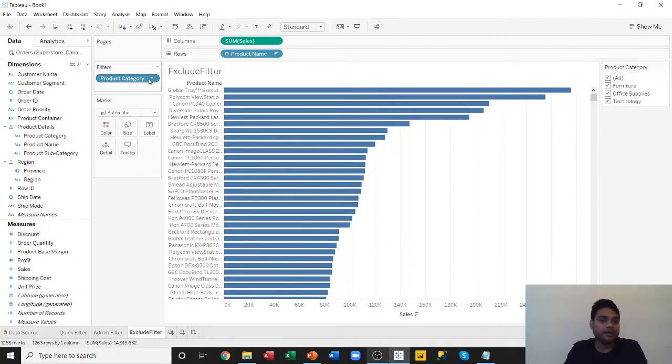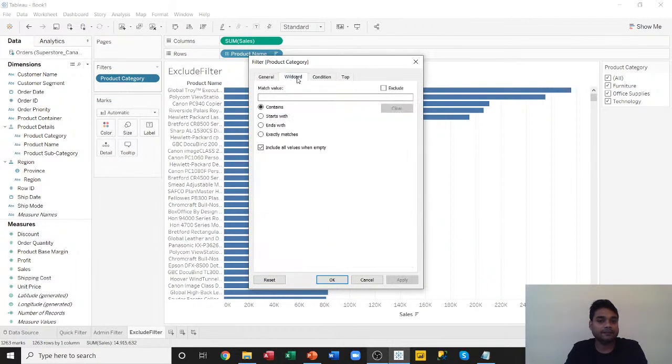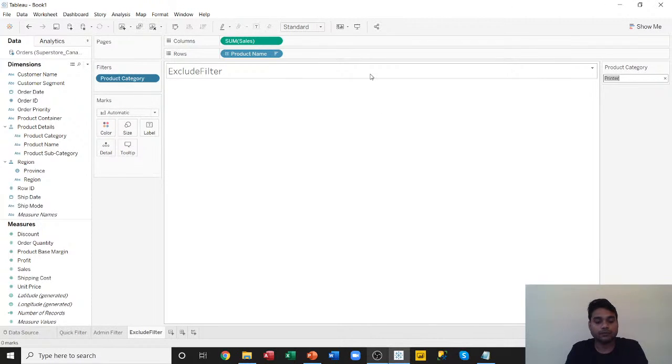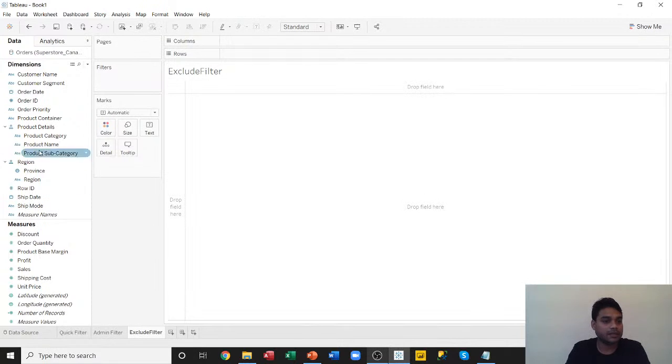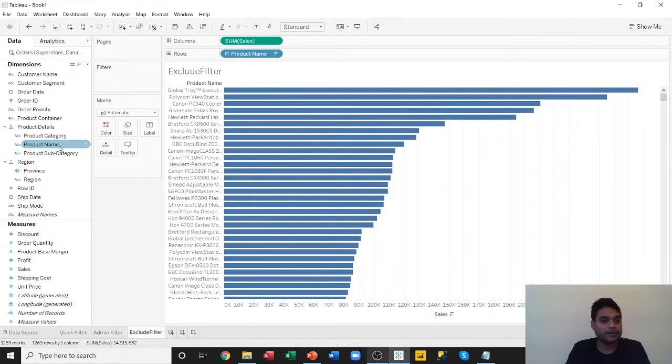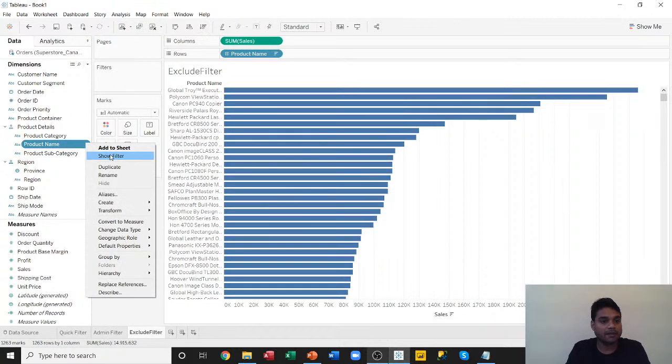So what I can do is click on this particular product category, click on edit filter, go to wildcard, and write printers over here. I should select the condition as contains and apply. Just a minute. So I'll select the product name, sales. I'll go to the sorting option over here. I can bring the product name as a filter.